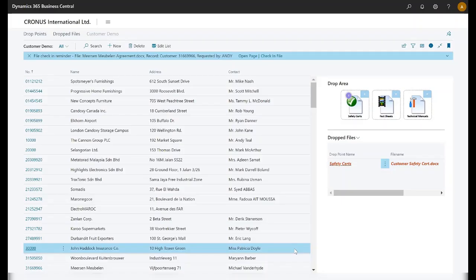When a file is checked out, the style of the record for the checked out file changes in the Dropped Files fact box. If you have checked out the file, the record in the Dropped Files fact box is marked in green, and if another user has checked out the file, the record is marked in red.